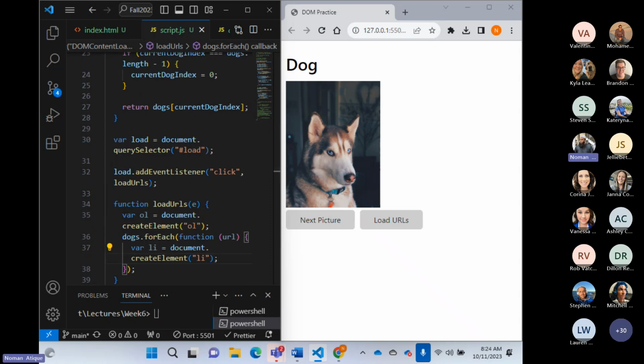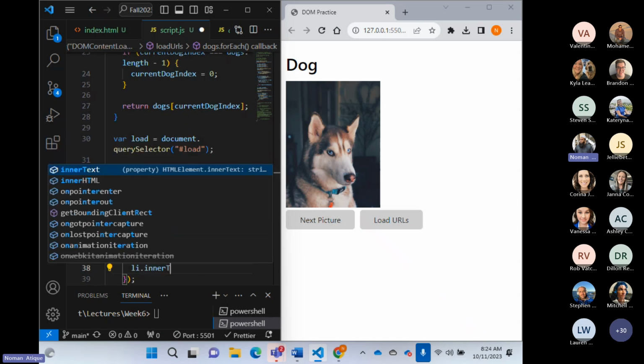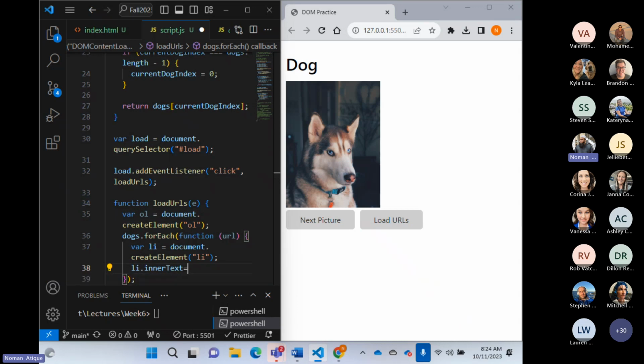Are you guys getting that one? Now, next step, I would say li dot inner HTML, inner text. I've not talked about inner HTML; I'll talk about that today as well. I will say inner text is equal to URL. Put URL as the inner text of that one.